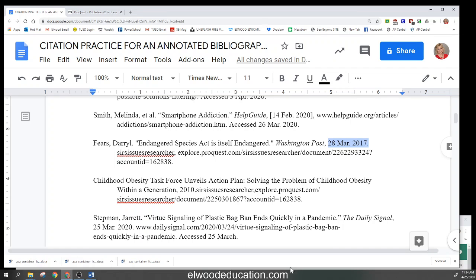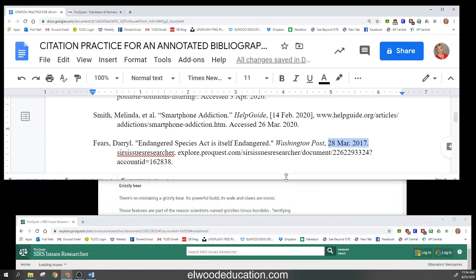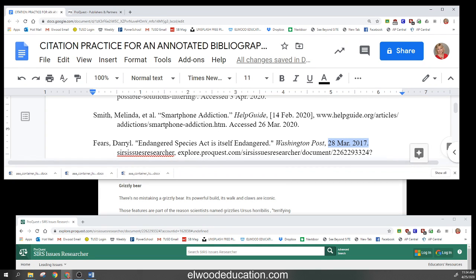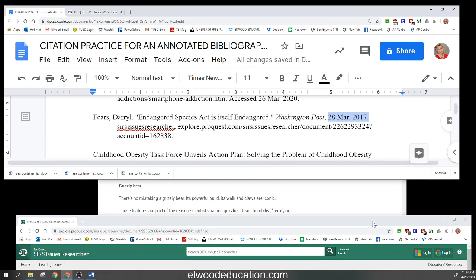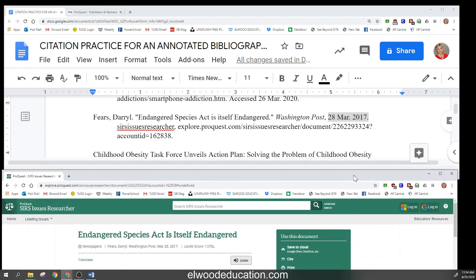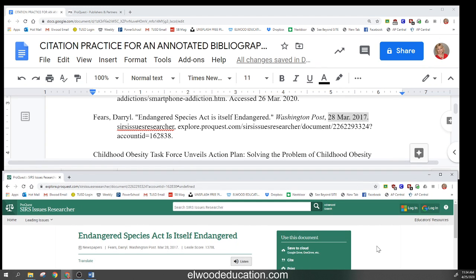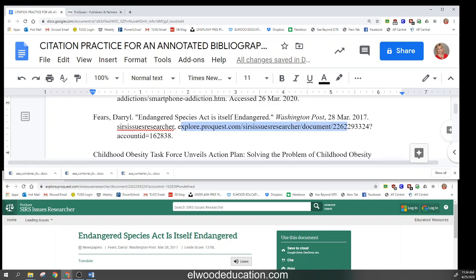Now, in order to double check all of these items to make sure that they are correct, I am going to pull up the location as to where this article was found. You can do that by clicking on the URL. If it's still a live link, it'll take you there. Or you can copy and paste the entire link into this bar at the top of your screen.